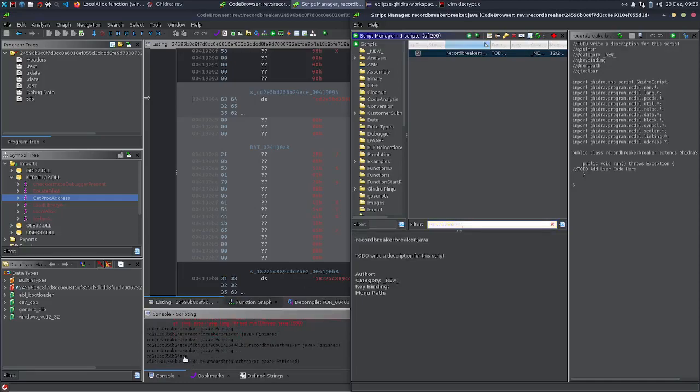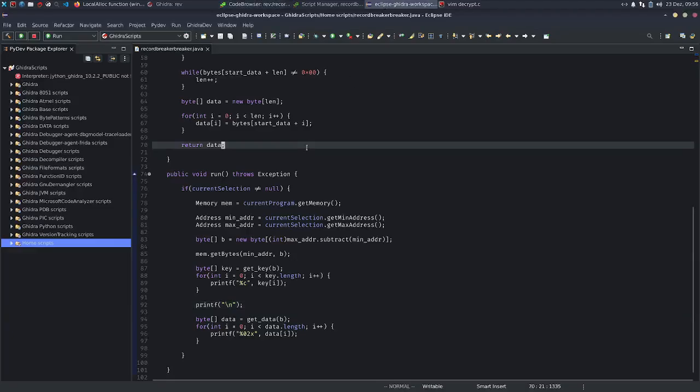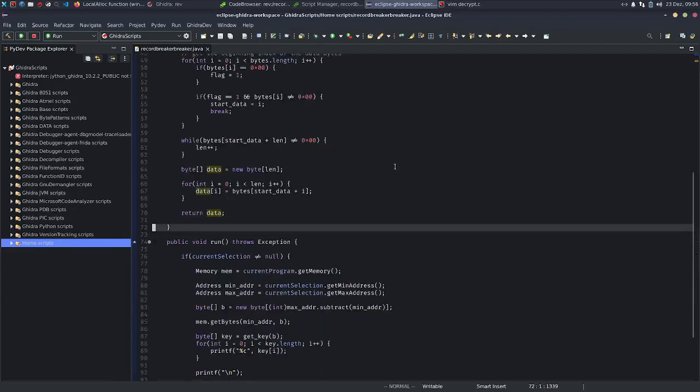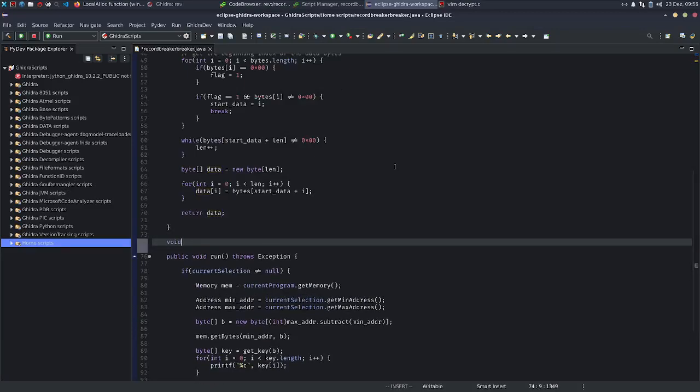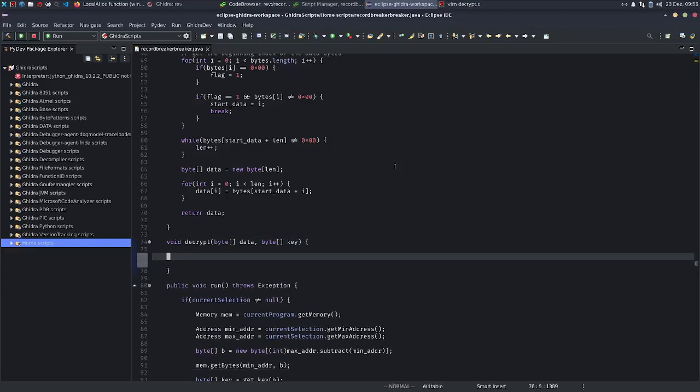Refresh, run, and as you can see now we have successfully extracted the key and the data. Now all that we have to do is implement the decryption function, which in my opinion is trivial. So what we're going to do is void decrypt, and this is going to take the data, it's going to take the key, and then we are just going to loop through all of this.